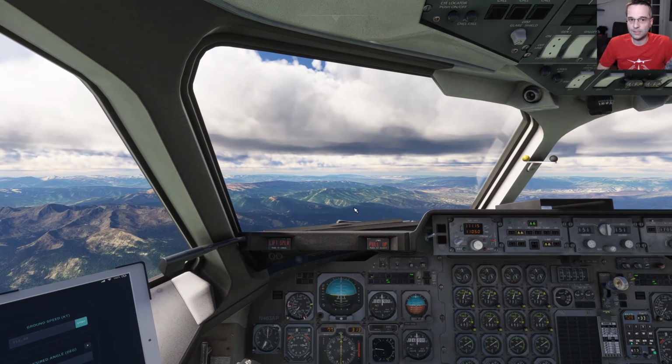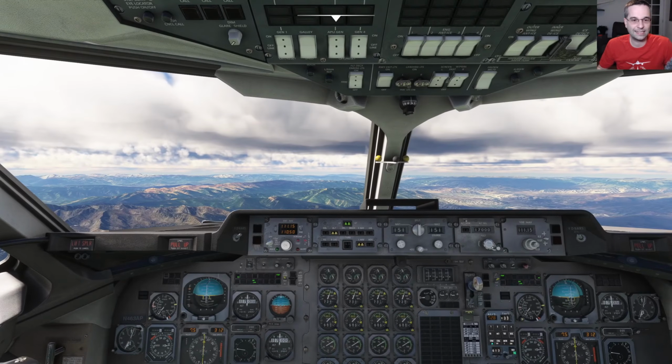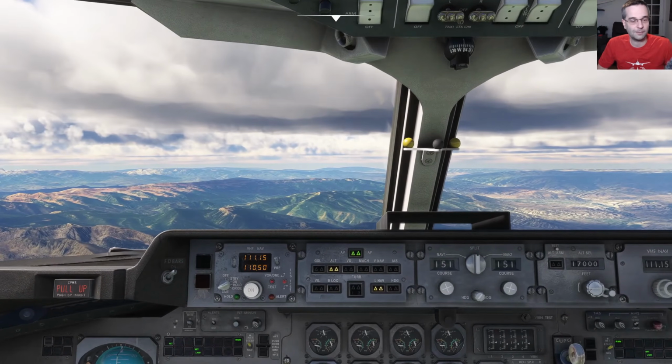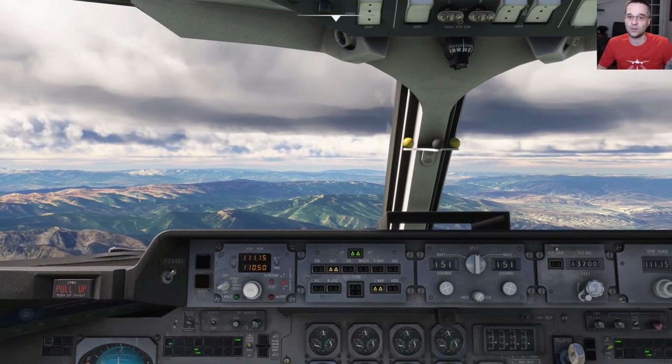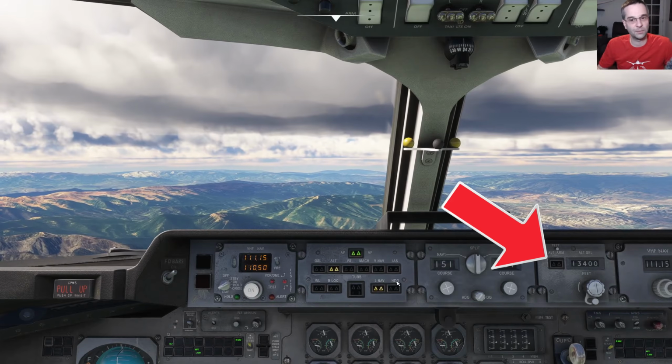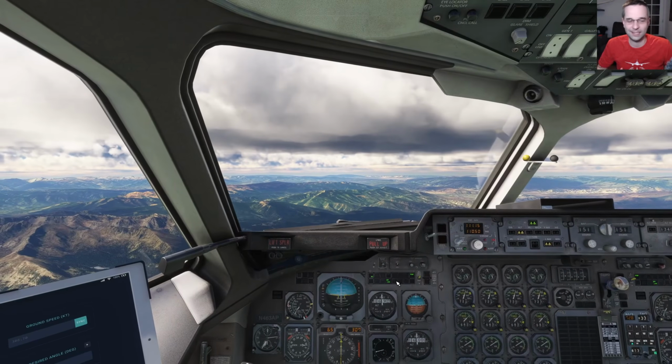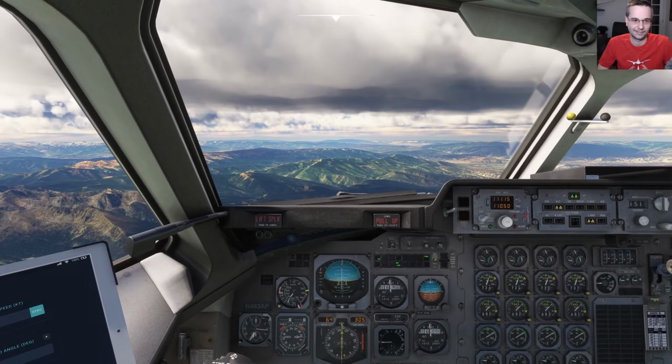First things first, we will set our altitude to 13,400, which is the level off altitude that we saw for the initial approach fix on the chart. And don't forget to arm the altitude if you're flying the 146, because otherwise it's just going to keep descending past the altitude that you've set.